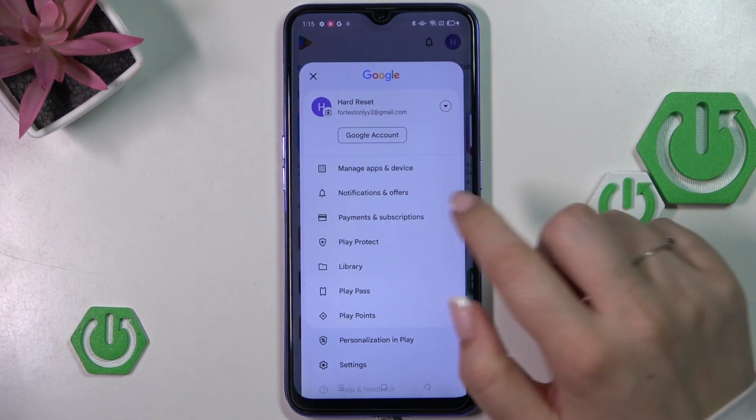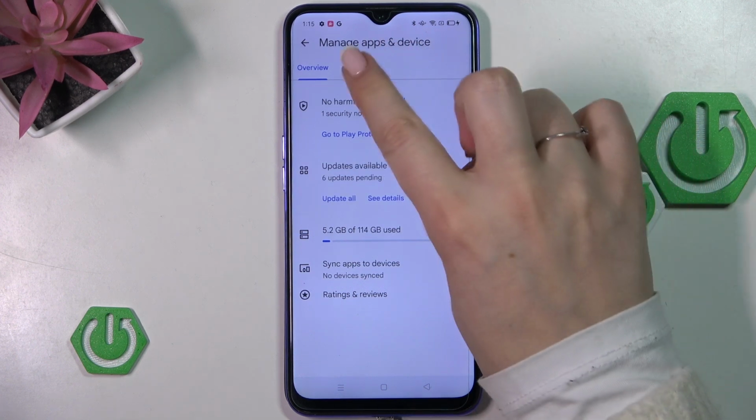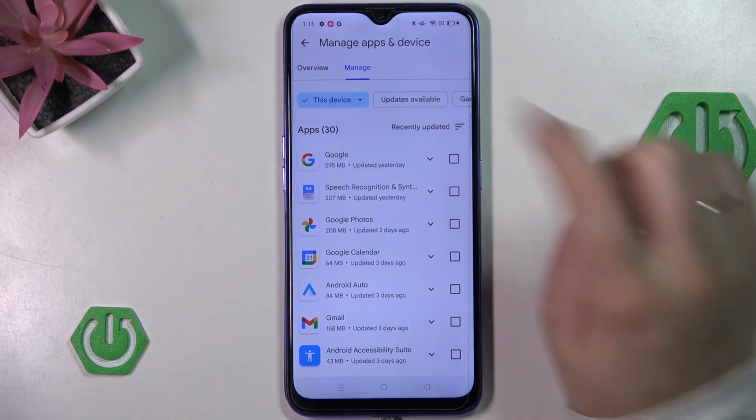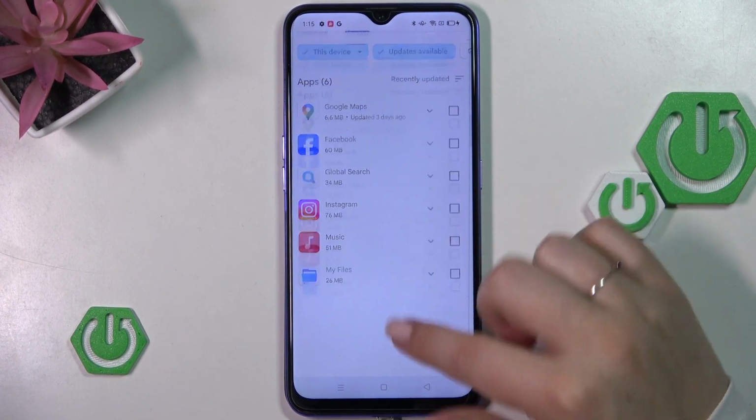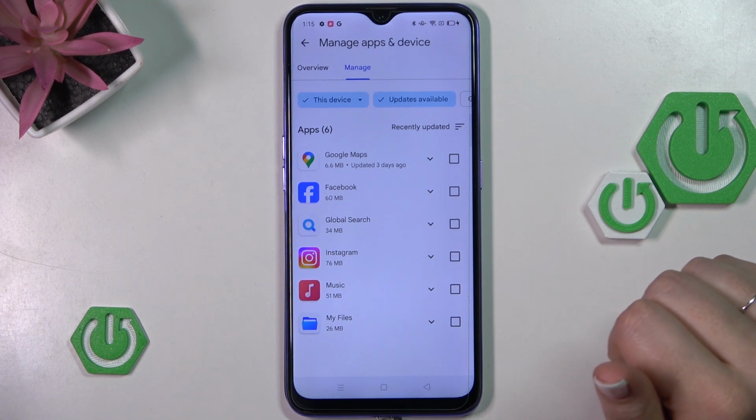So after entering the Play Store, let's simply tap on the circle in the right upper corner, which is your account, and tap on Manage Apps and Device. Here we have to tap on Manage and tap on Updates Available. And as you can see, this is the list of the apps which can be updated.